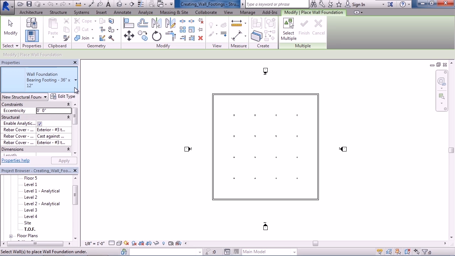Now with the bearing footing selected, you can actually look at the settings in the properties area below. Here I can change the structural, dimensional, and other elements of this actual footing. You can also put an offset value in, or an eccentricity of that actual footing itself.